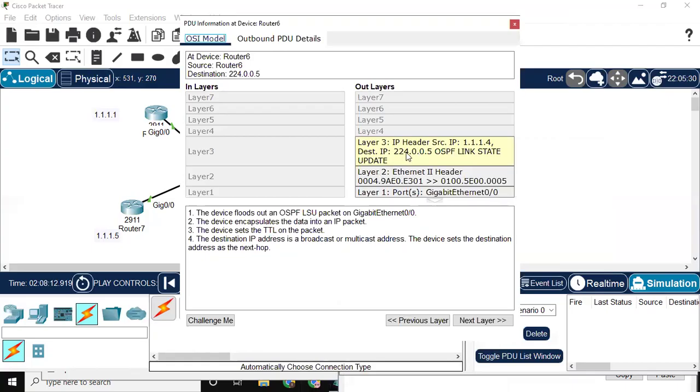And what destination IP is it? 224.0.0.5. Why is it 0.5 here? This is the difference. Since it is a BDR router, he himself will send it to everyone. And everybody will accept because it is the BDR router and they have full adjacency with the BDR router as well. Correct? I've shown you, they are not in two-way state. They are in full with the BDR router also.